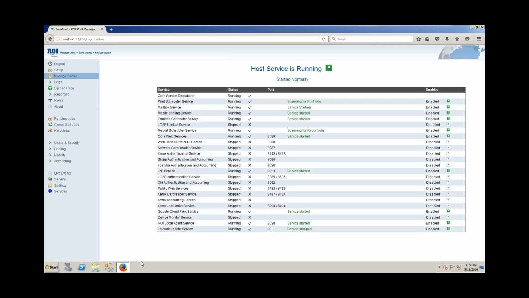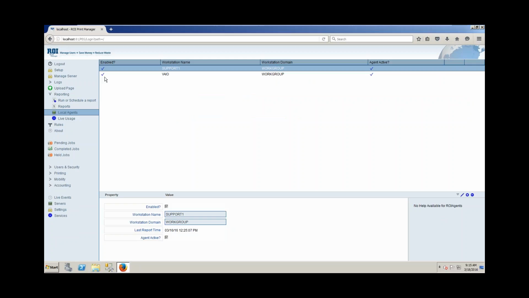So if we now go back into here and we go under reporting, you'll see a local agents option. We click on that, and here you will see, so every agent after a reboot that reports back to the server, you'll see the workstation name appear here and a domain, and you'll see if it's active, which basically means is it reporting back okay, and is it enabled? In other words, is it enabled to collect data?